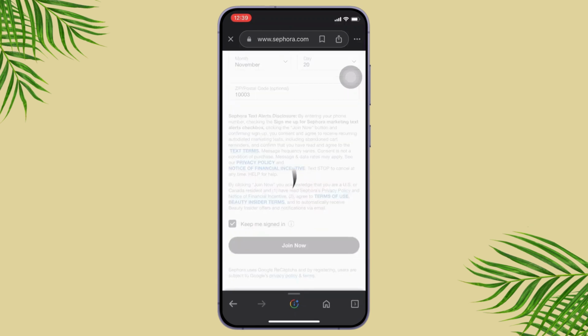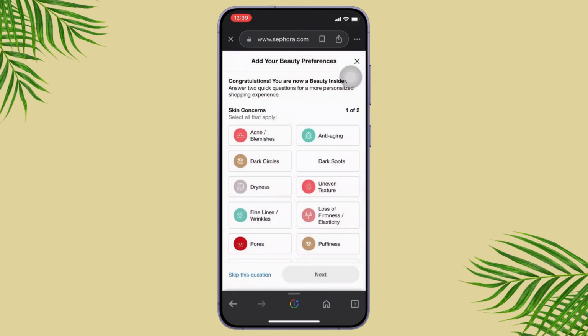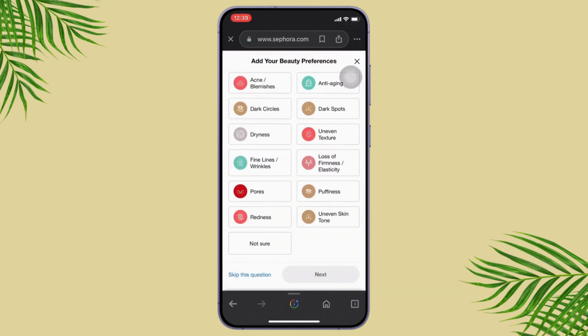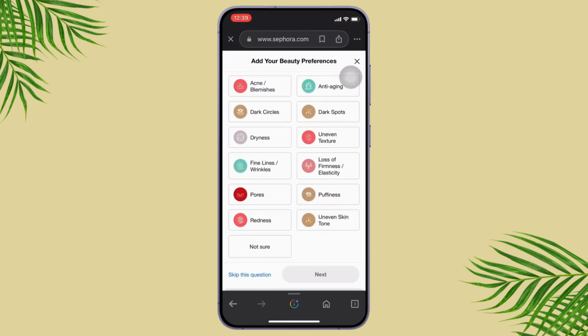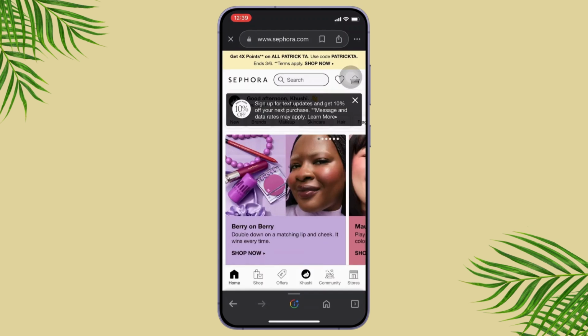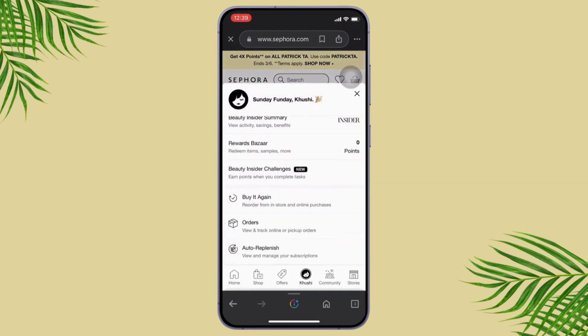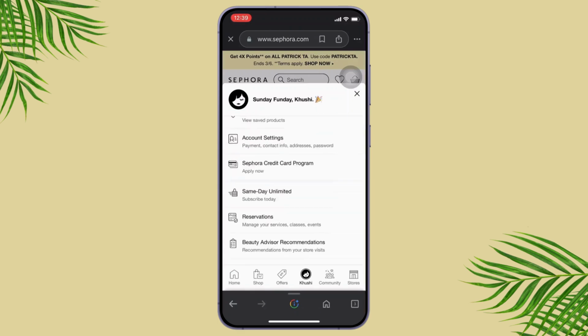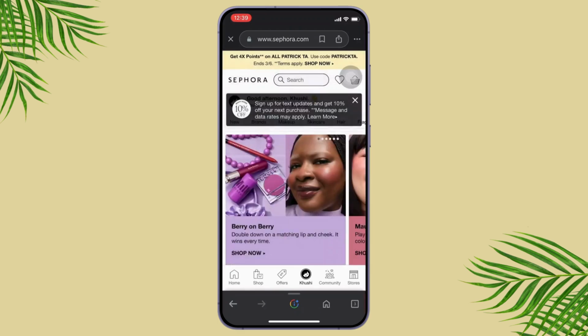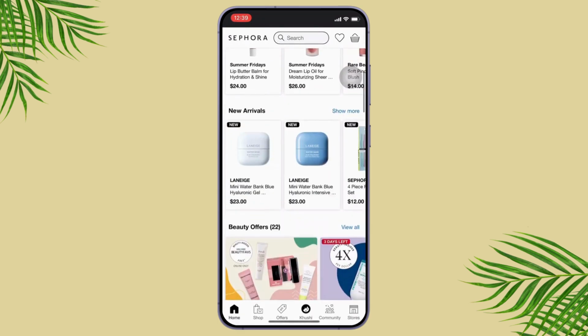Then we can tap on join now, and now we can see that our account is created and we are getting beauty preferences. We can even choose them or skip the questions. And now as we can see, our Sephora account is finally created, so now we can finally see and buy our favorite products.